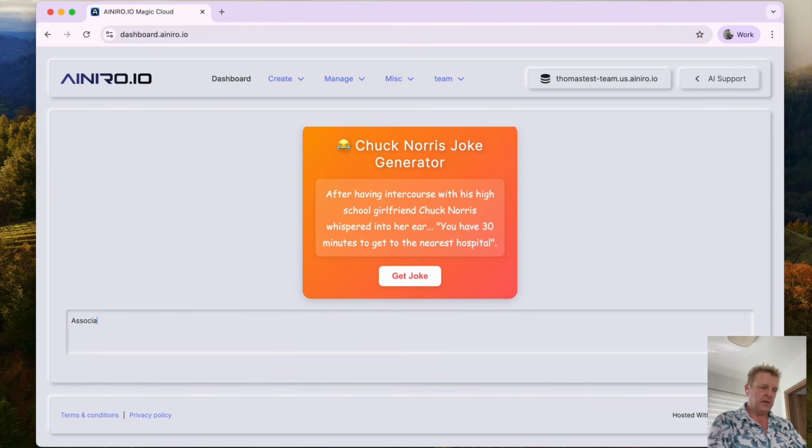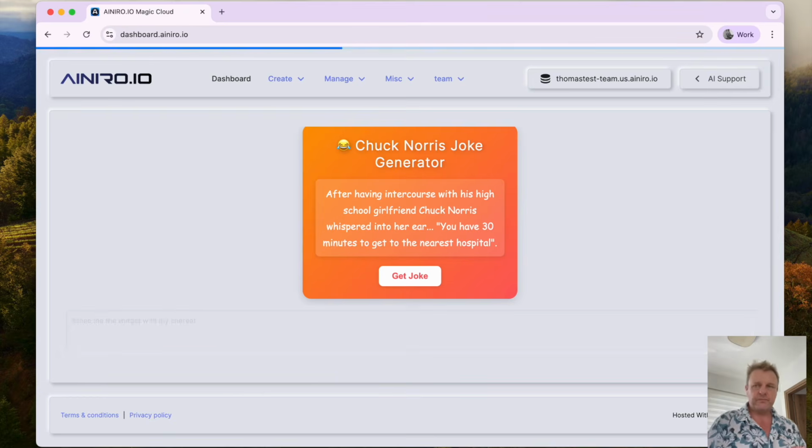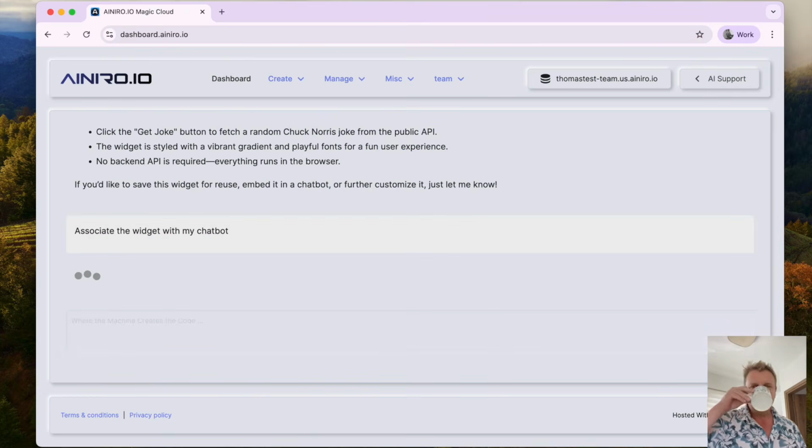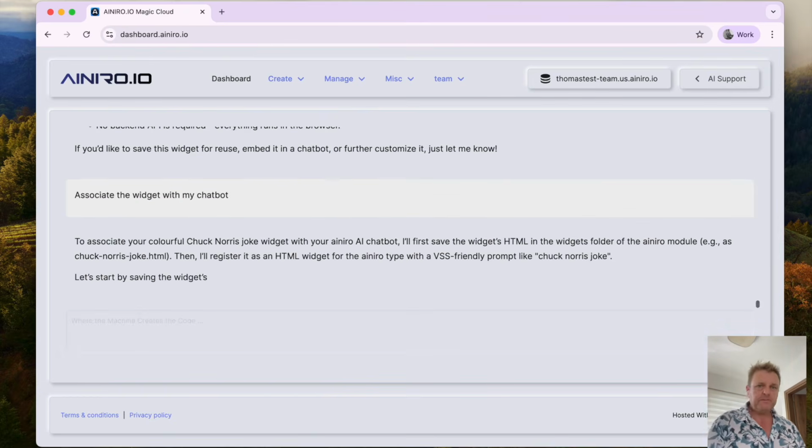Okay, associate the widget with my chatbot. So now I have two widgets in my chatbot. Right. Let's create a third one, the most complex so far.